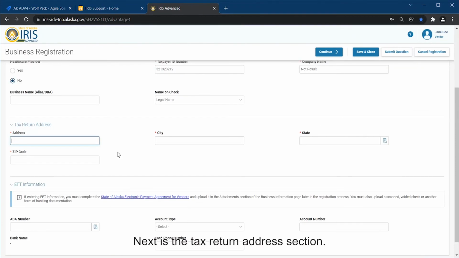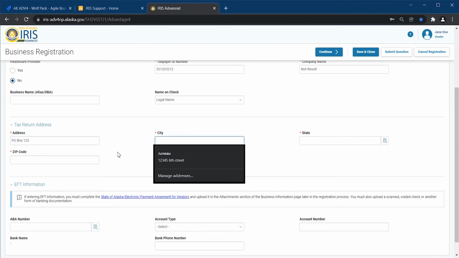Next is the tax returns address section. Please enter the correct mailing address for tax returns and do not use punctuation.